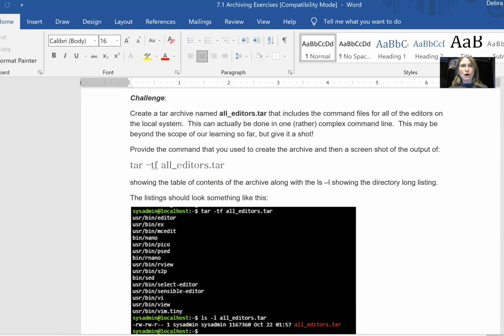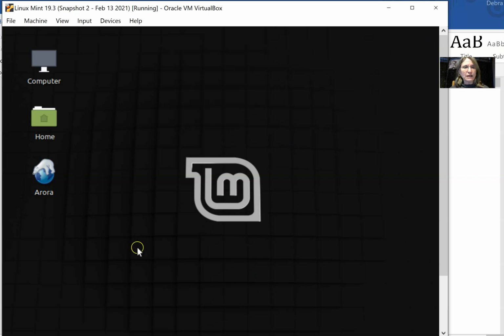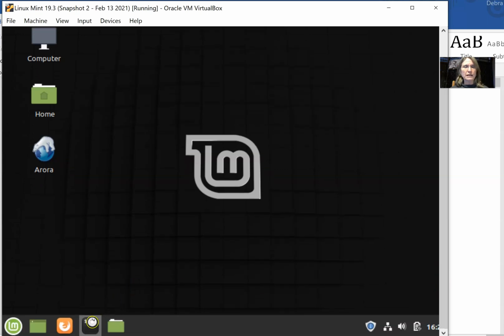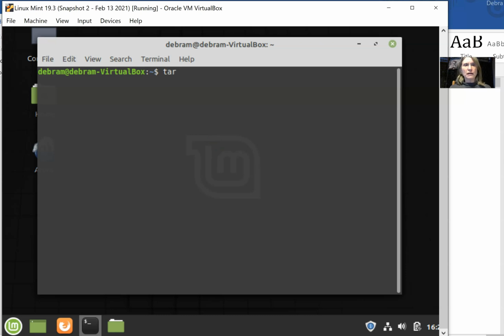So back to our story. We want to create a tar archive that captures all the editors on the local system. So the basic command that we would need, I would say tar, and then we would want to be creating, and then specify the file, right? All editors dot tar, and then the secret is, what do we want to put in here? Well, we would like to put there the list of all of the editors on the system. It'd be a big long list.